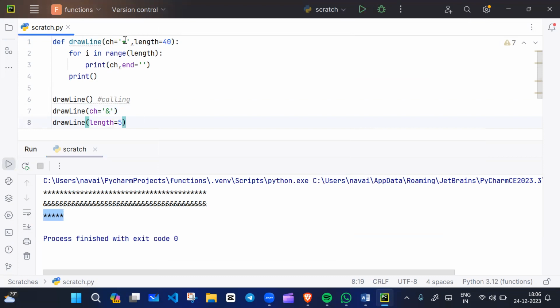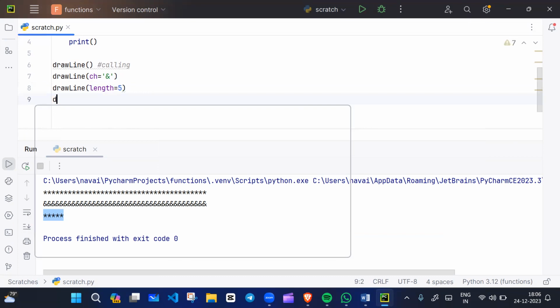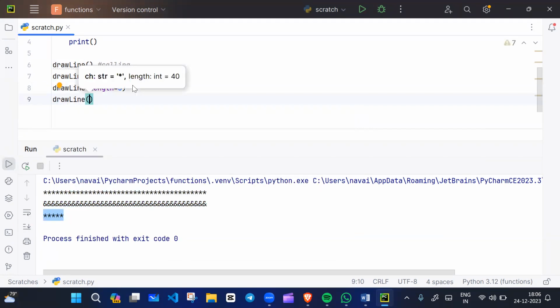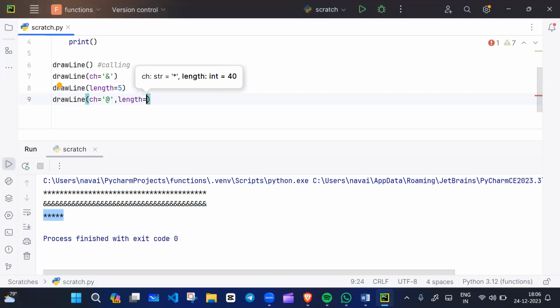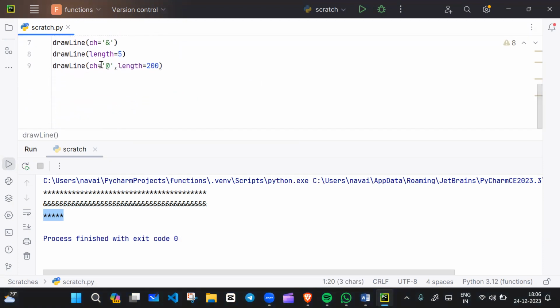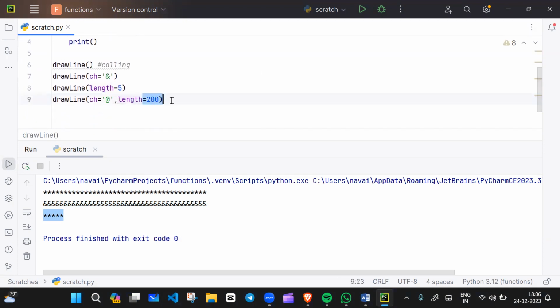Can I replace the star and length at once while calling the function? Yes, we can change the character as well as the length. So how? First you will give the character. Any character you can give, for example, at the rate. And length is, for example, 200. So this asterisk symbol will be changed by at the rate, and this length will be replaced by 200. Correct?